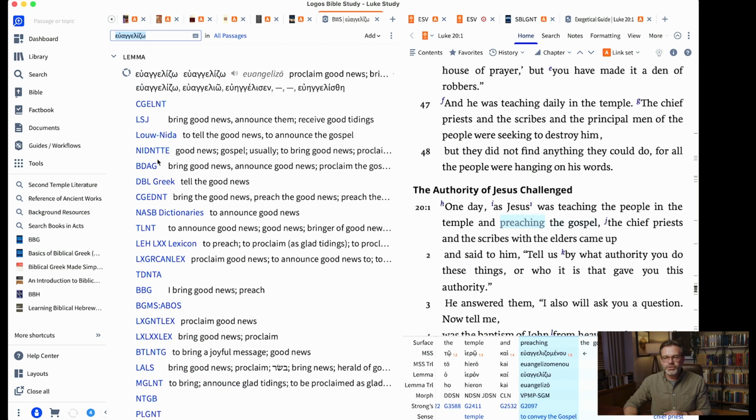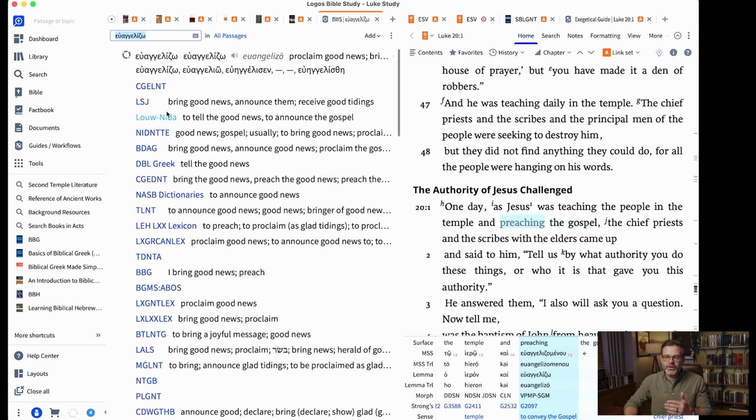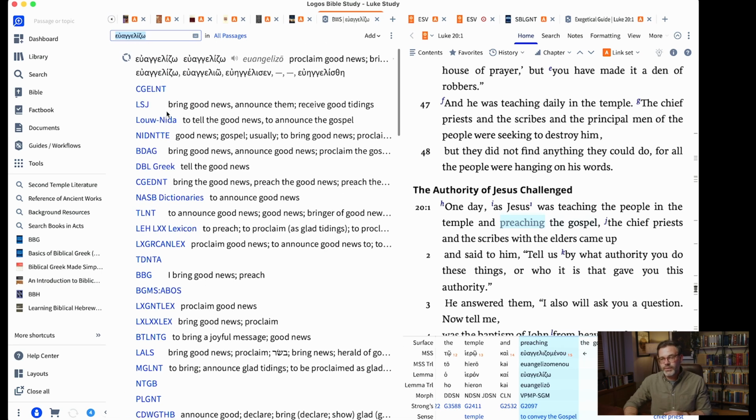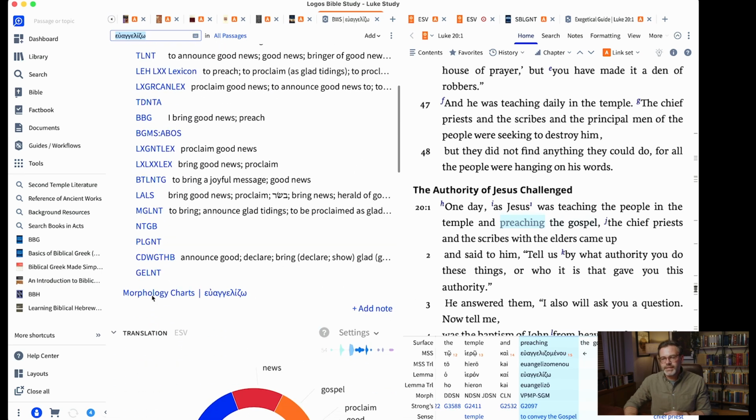And we'll talk in a moment. I've done a little bit of work trying to prioritize, at least the first few. When you get deeper, maybe not so much. But these are all of the dictionaries or Greek tools that I have that might give me a definition of that word. So I'm going to keep coming down.